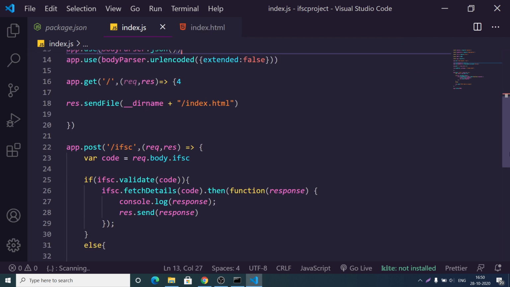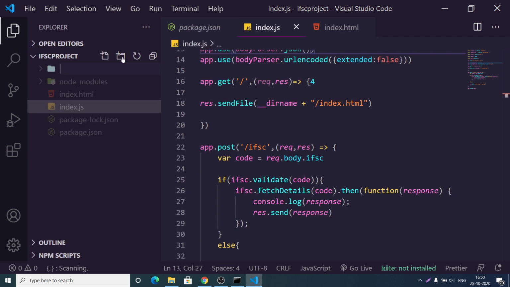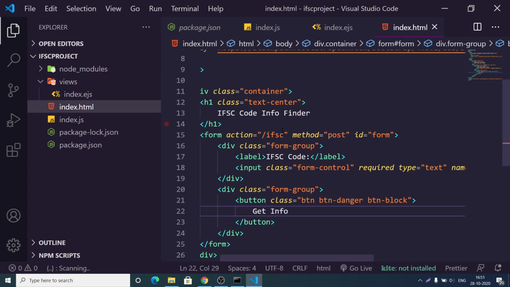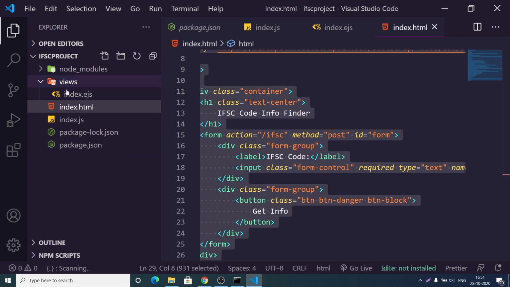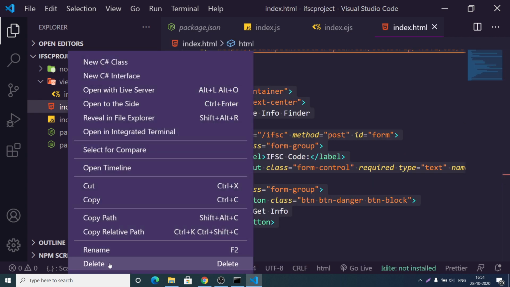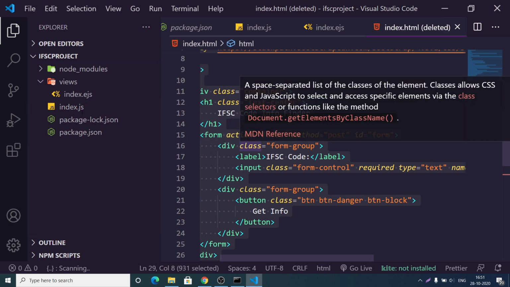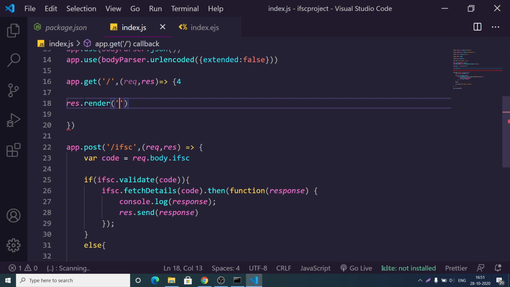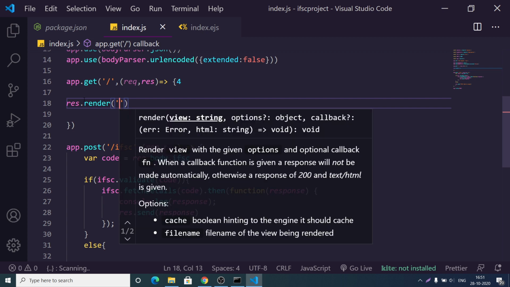After setting it, you need to create the views folder. Inside this views folder, all your views will go. Now we need to create a view which is index.ejs. So we simply copy all this code and paste it here, and we can just delete this. Once we open the home page, instead of send file, we can use response.render. This is the correct way to go about things.